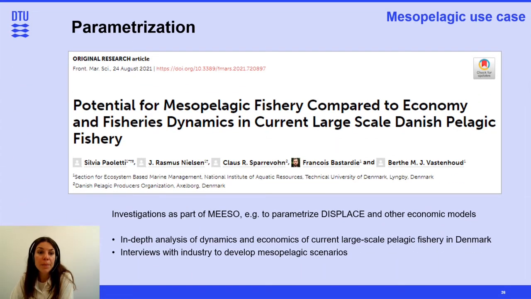The parametrization of the fishery will be based on this article, which was also published under the MEESO project. This is an in-depth analysis of the dynamics and the economics of the current large-scale pelagic fishery in Denmark, and also comprises the results of interviews with industry representatives to develop mesopelagic scenarios.